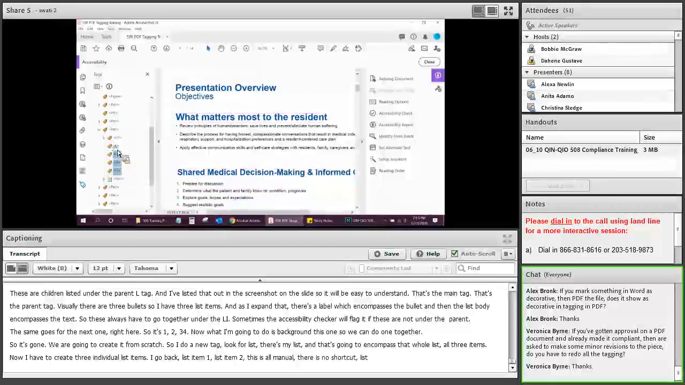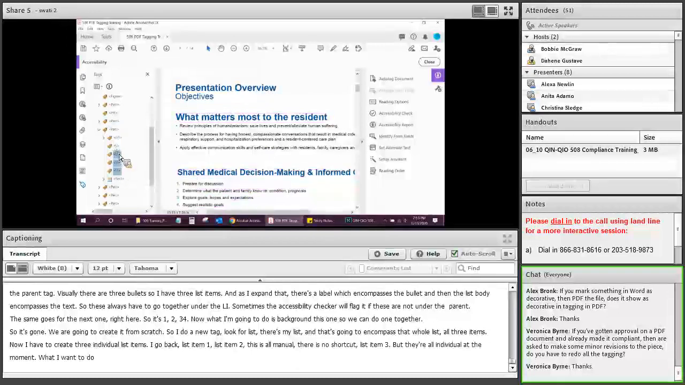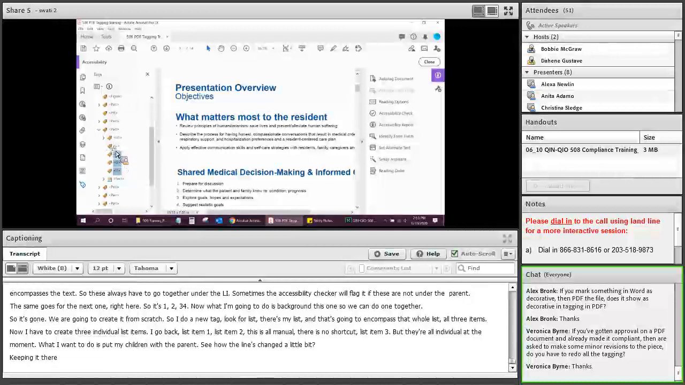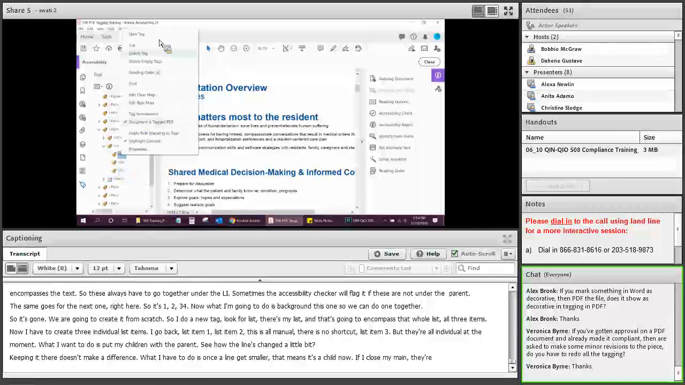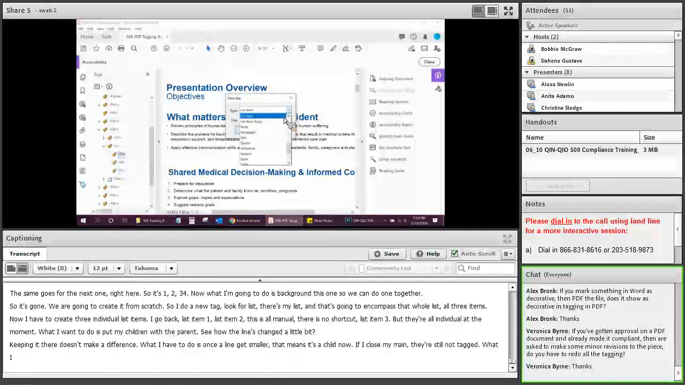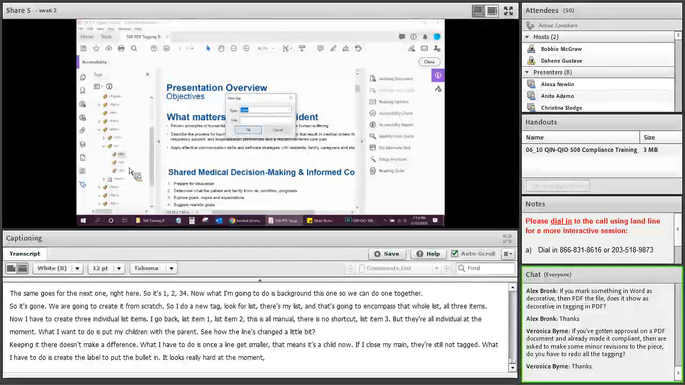So what I want to do is put my children with the parent. You see how the lines changed a little bit? Keeping it there doesn't make a difference. Once the line gets smaller, that means it's a child now. So there, now it's a child. If I close my main, my 3 guys are in there. They're still not tagged. So what I have to do now is create the label to put the bullet in. It looks really hard at the moment, but once you practice, it'll be second nature.